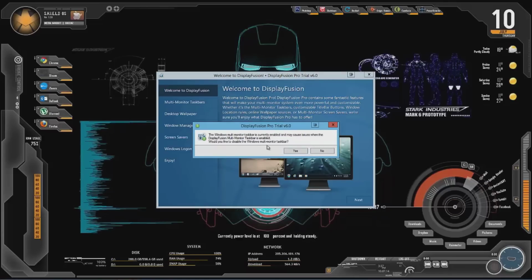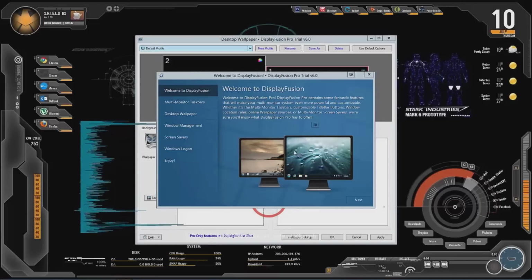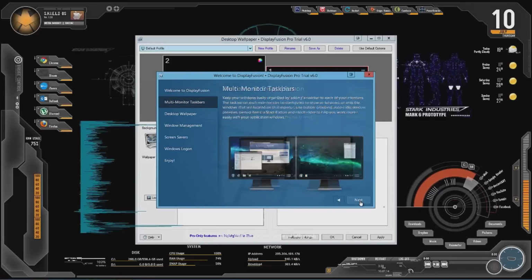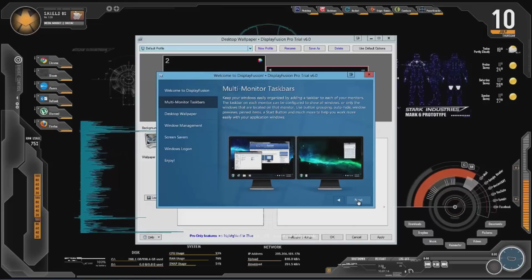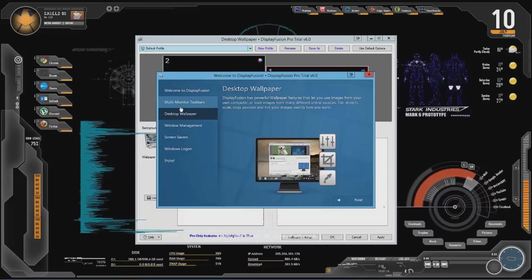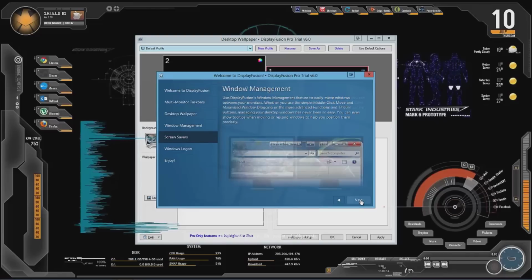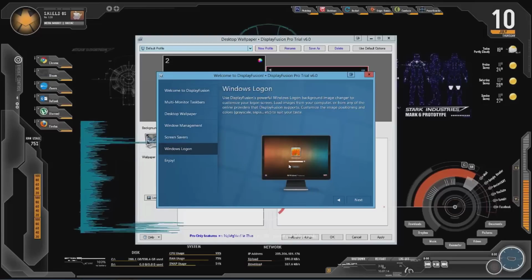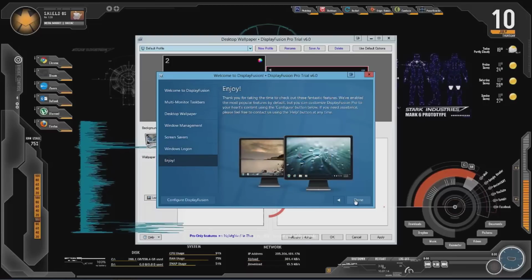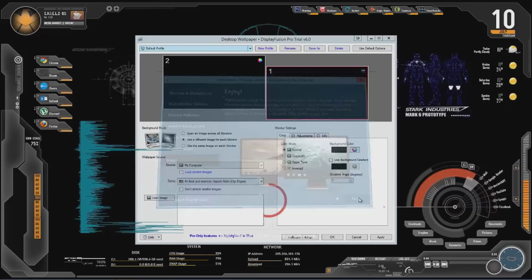Would you like to disable the Windows multi-monitor taskbar? Sure. Sure. Next. So you can get a multi-monitor taskbar with this. Different desktop wallpapers, window management, screensavers, different screensavers on each monitor, and then a Windows logon, which you can customize. So it says enjoy, and then I'm going to hit done.